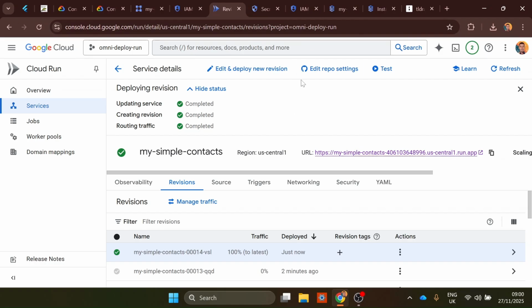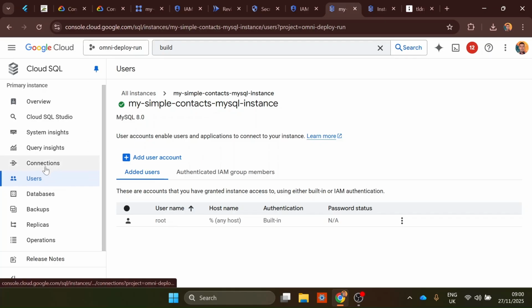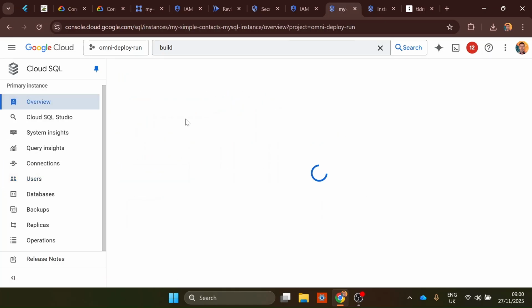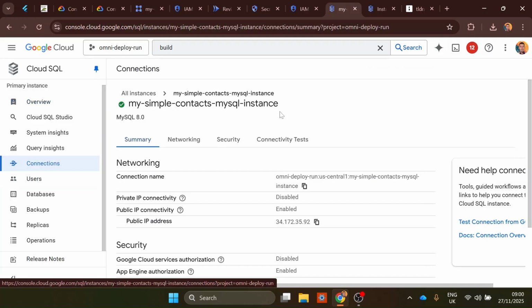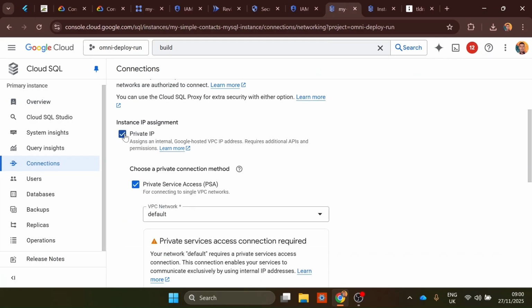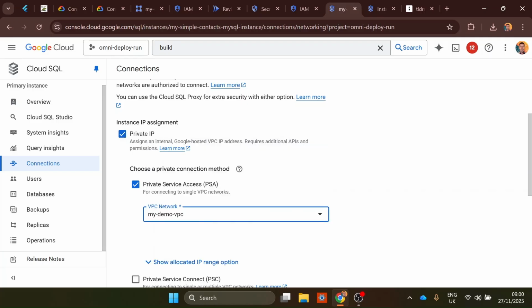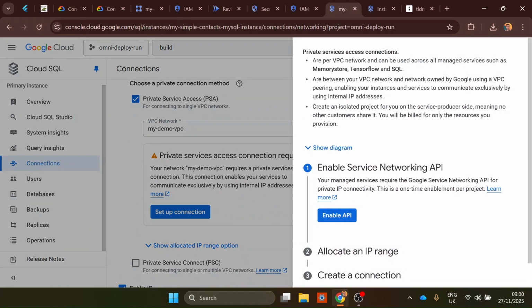So we now need to go to our Cloud SQL and then establish a connection from Cloud SQL into the VPC. So we can just go to our overview section, or we can go to connections, I think. Can go to connections, can go to networking, and then we can try the public IP. So we try the public IP, we say we want private service access, and then we want it into our demo VPC. So we need to basically set up the private access connection in our demo VPC. So we click on setup connection.